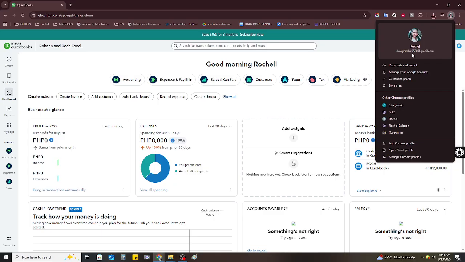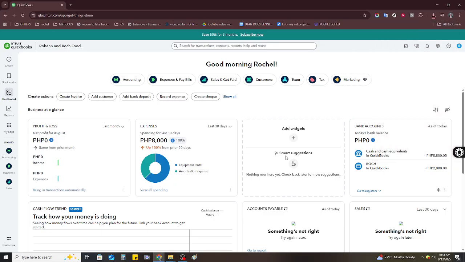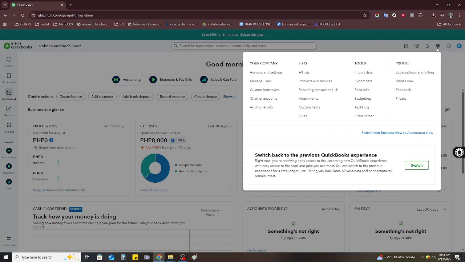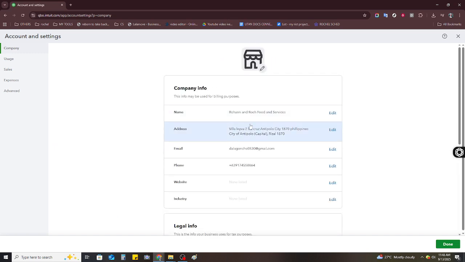Now that you're logged in, the next step is to update your company information. Click on the gear icon located at the top right of the screen. From there, navigate to Account and Settings and select Company. Here, you need to verify that your business name, address, employer identification number, EIN, and fiscal year are all correct. If you notice any discrepancies, make the necessary changes and click Save. Keeping this information accurate is crucial for compliance and reporting purposes.